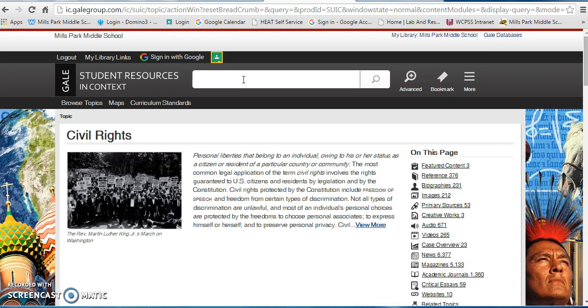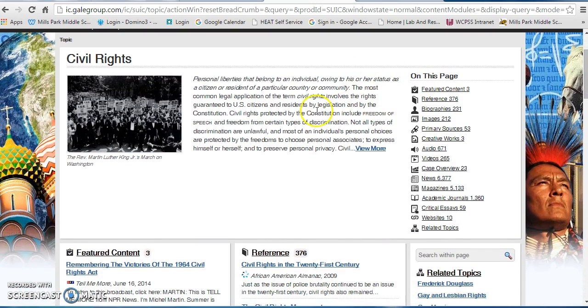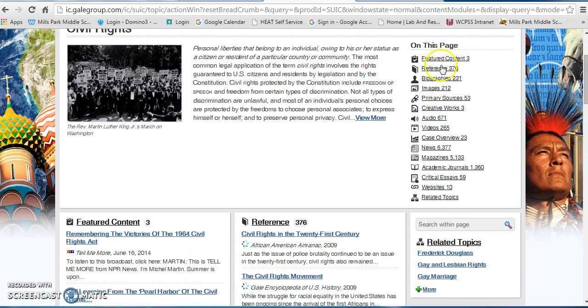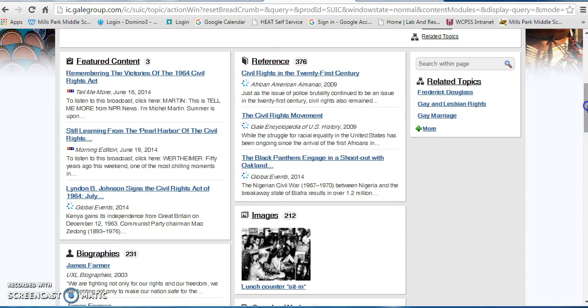Student Resources in Context is a little harder to use than Gale Virtual Reference Library, but it has resources that GVRL doesn't have, like photos, audio files, magazine articles, and primary resources. You can see a list of those over here on the right side. It's giving me a definition of civil rights here at the top, and then it breaks the articles down into these different kinds of resources. The ones that you will generally be looking for are the ones listed here under Reference.